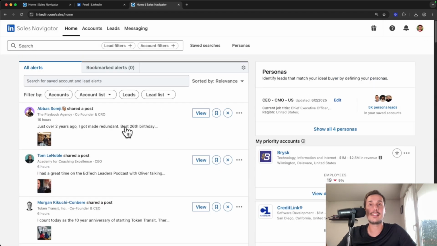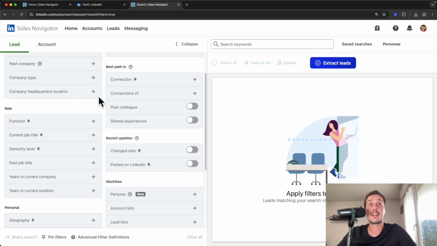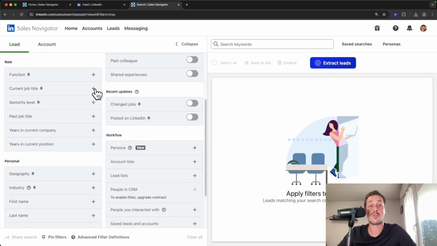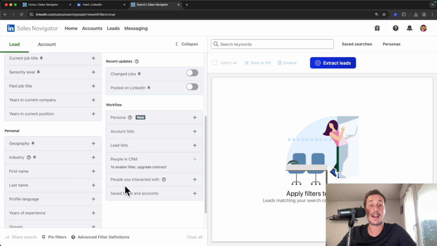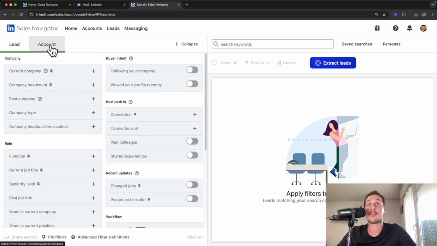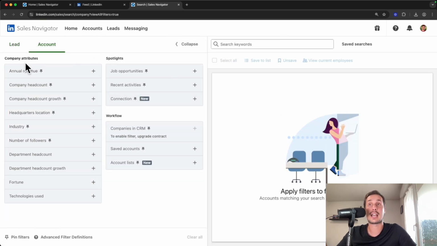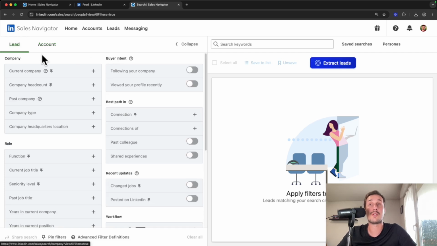When you are on LinkedIn Sales Navigator, you will use a lot of the lead filters. So here on the left part of my screen, I have all the filters to find leads. And here I have some account filters. And here I have filters for companies. Most of the time you will use the lead filters.